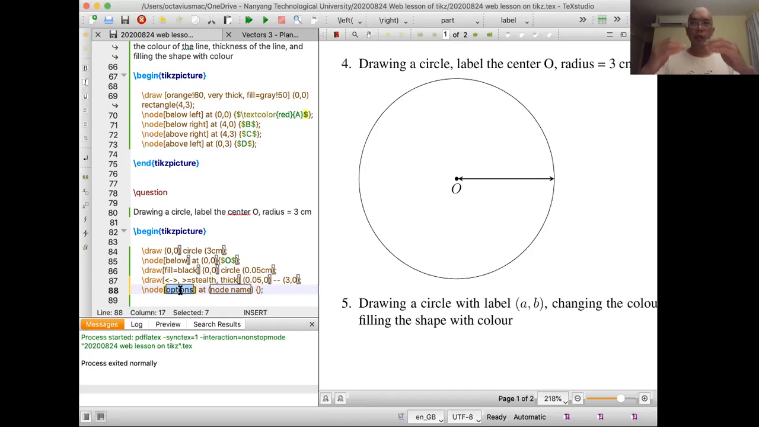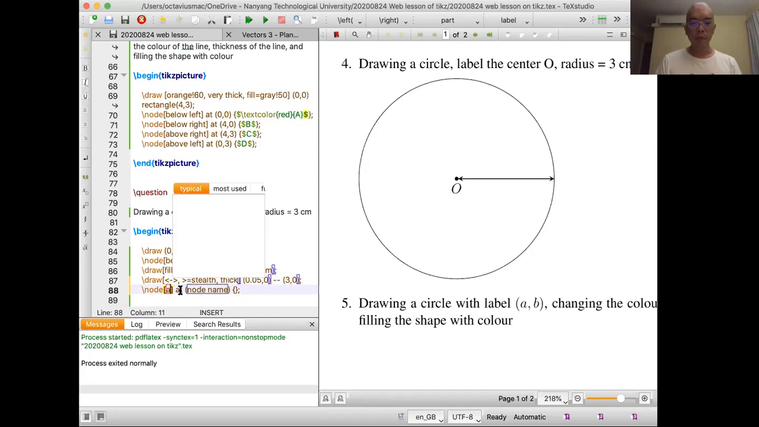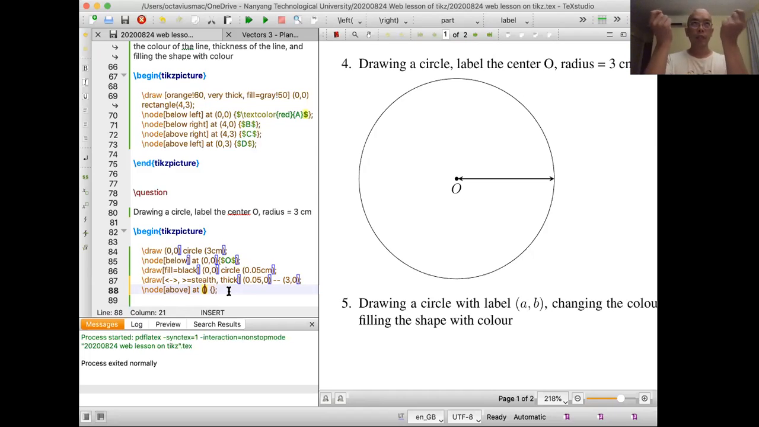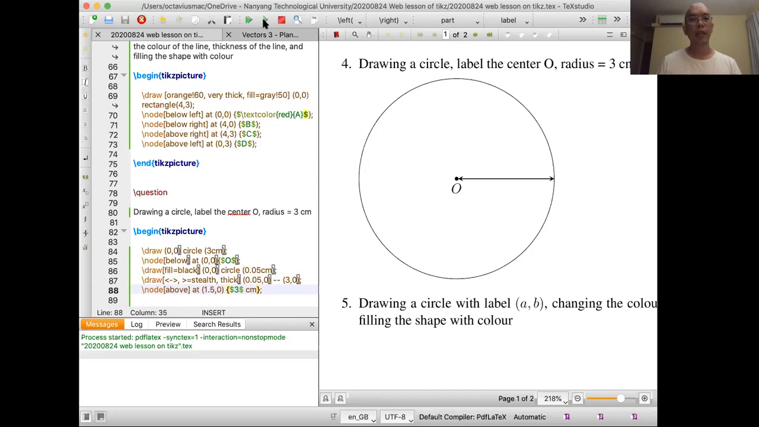Okay, so I will put it as above because I want the label to come up above, on top. So I have 0, 0 to 3, 0. So most probably this is 1.5, 0, the coordinates. Okay, and then I'm going to say 3 cm. And here it goes.